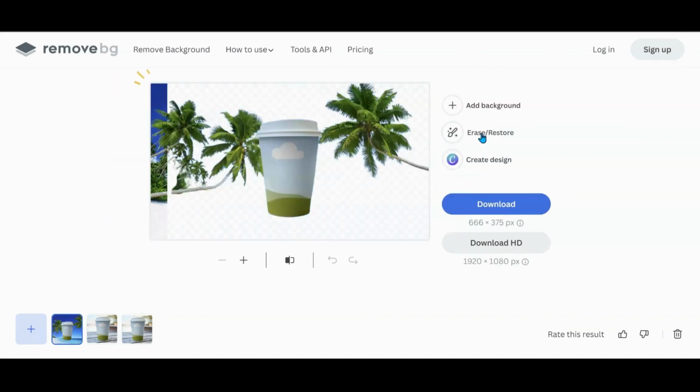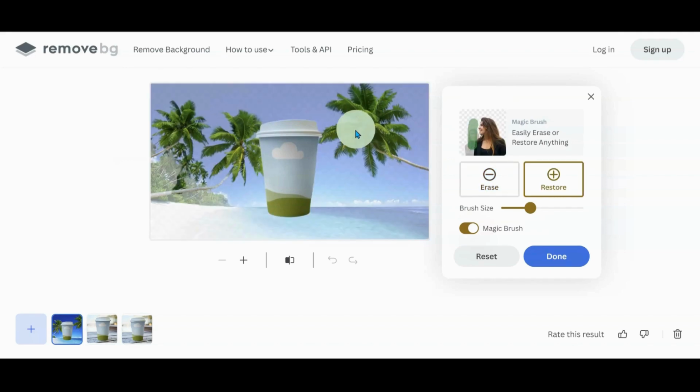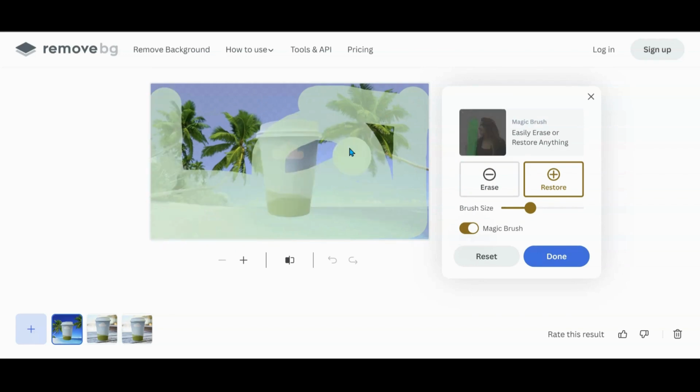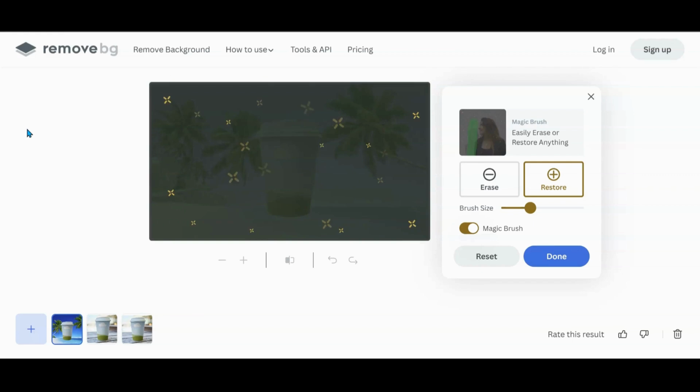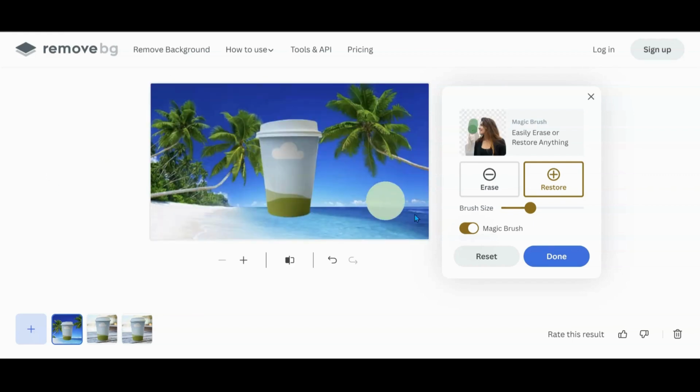So what I want to do now is restore the whole background. So I'm going to go erase, restore. And then I'm going to restore the whole background. And then once the background is restored, now what I want to do is erase. What I want to erase is this part where the frame is. So I'm going to go in here and I'm going to sloppily do this, and hopefully it doesn't turn out sloppy when I try to erase it. Let's see what happens.